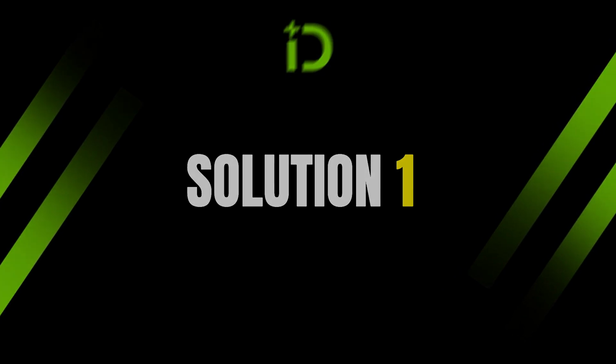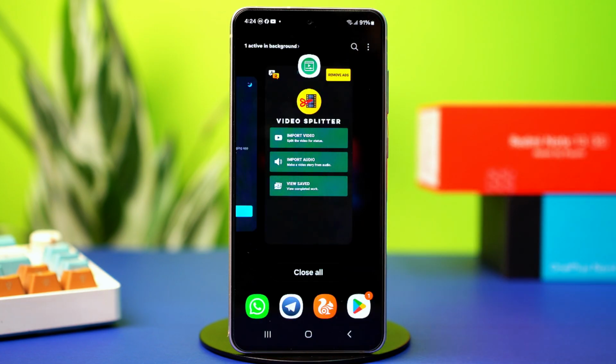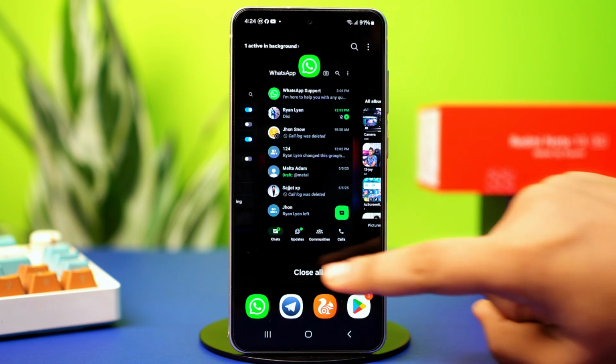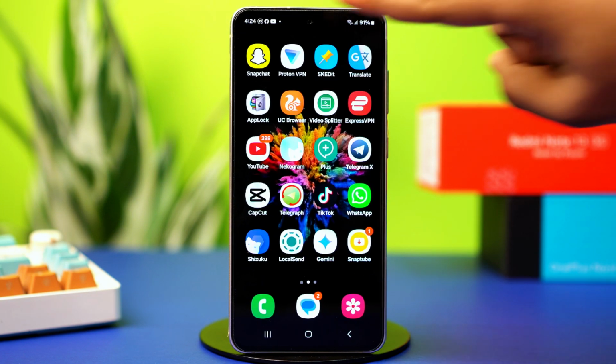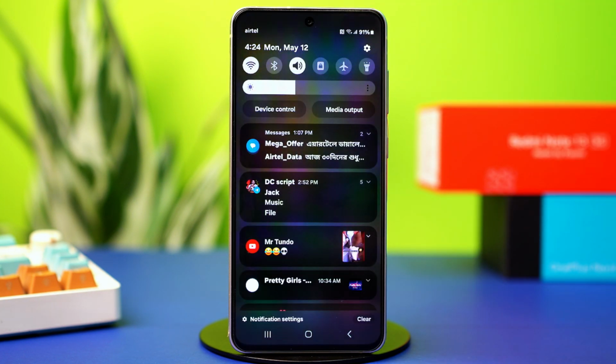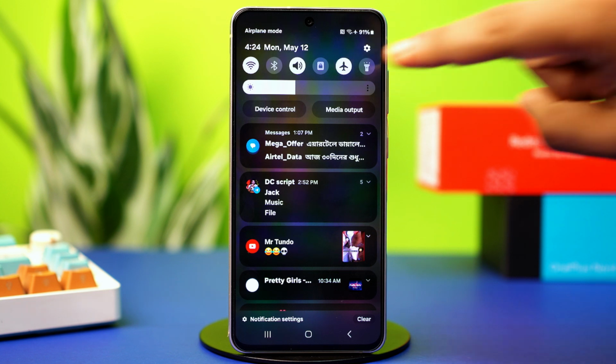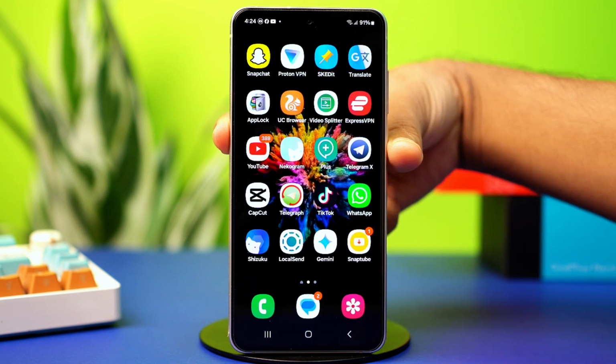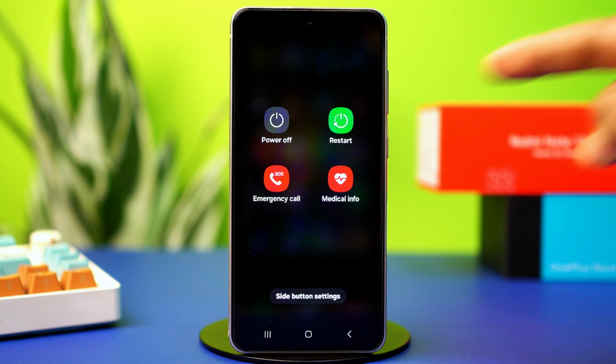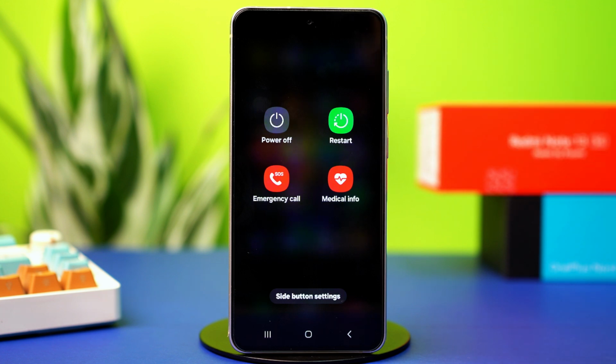Restart everything. First of all, close WhatsApp completely, even in the background. After that, swipe down from the top of your phone to open the control center. Turn airplane mode on for 10 seconds, then turn it off. This will refresh your settings. Now restart your phone. After your phone restarts, open WhatsApp and check if the issue persists.